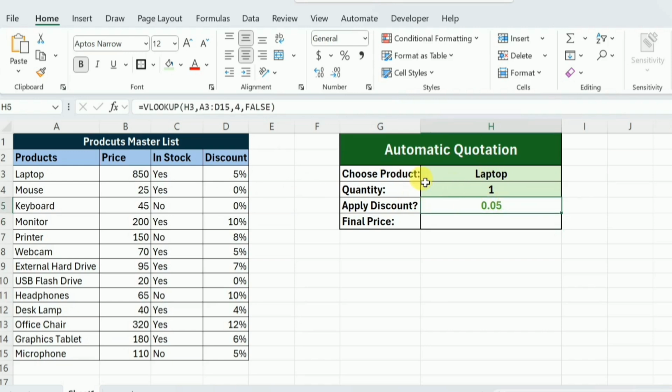Another thing that I want is that this quotation maker automatically recognizes whether the items are present in the stock or not. So it calculates the discount if the products are present in the stock, and if these products are not present in the stock, it should say not in stock. For this purpose, you can see that we have two options. The products could be present in the stock or not. And to shuffle between these two options, we can make use of the IF function.